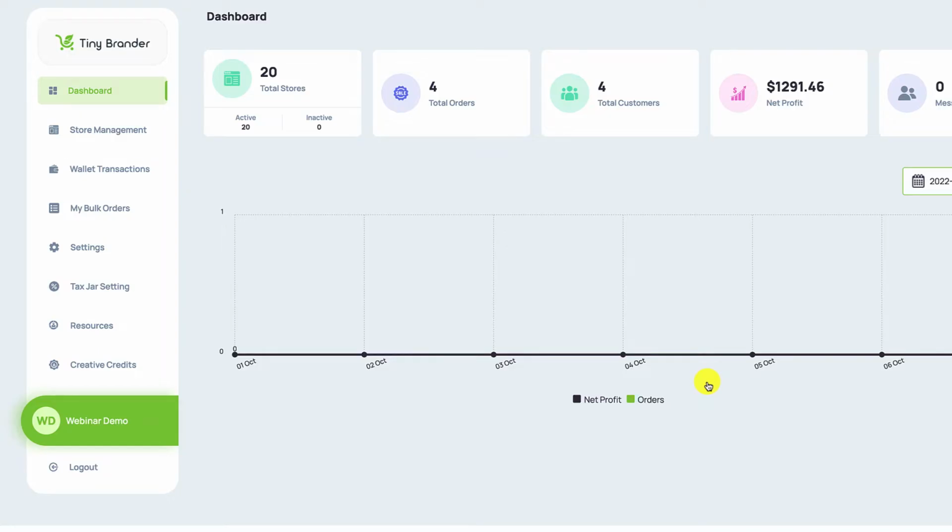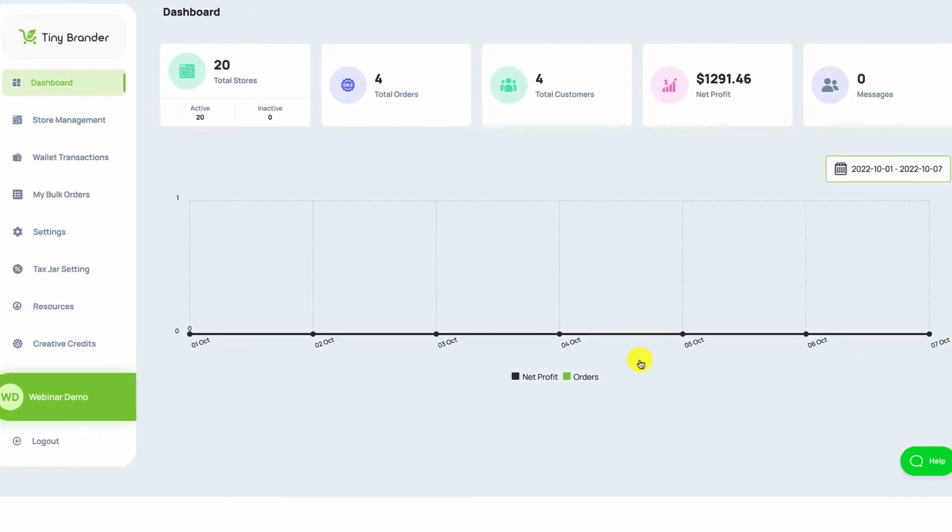Now, as I said, I know you're going to be keen to jump right in and start branding your products and selecting and building your stores. But first of all, I want to give you an overview of the platform so that you can see exactly where everything is, and also run you through some settings which are absolutely essential for you to complete before you start building your brand and your store. Okay, so here's the dashboard. This will tell you the total number of stores you've built, the total number of orders you've got, the total number of customers, your net profit, and any messages that have come through your website that you need to respond to will be shown up here.